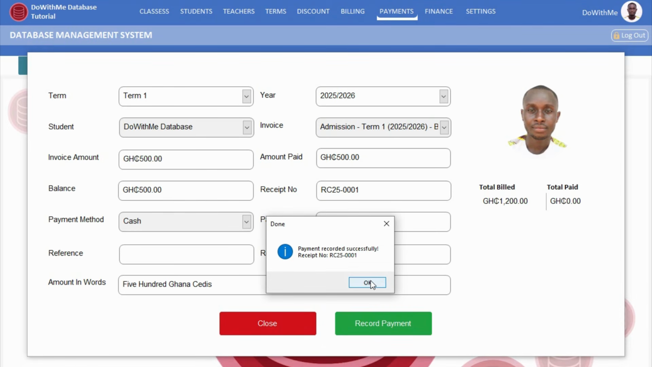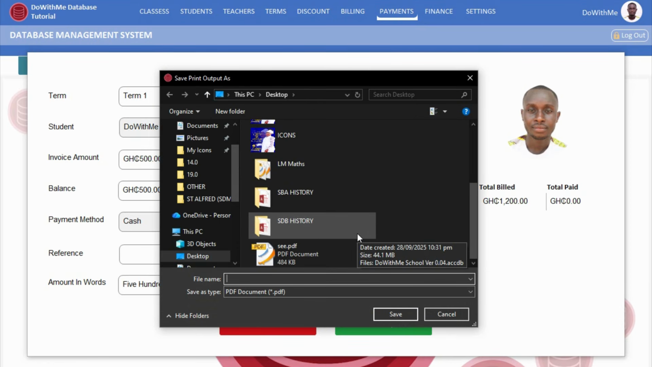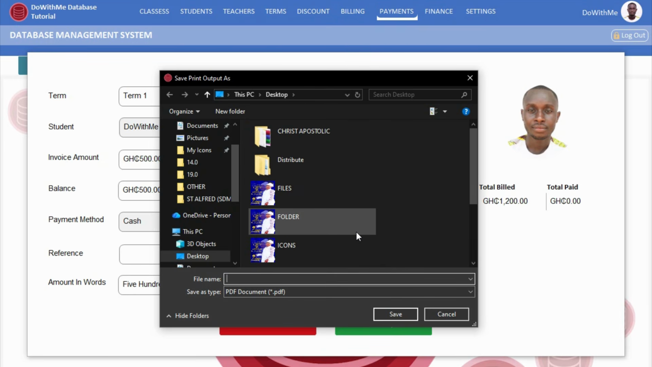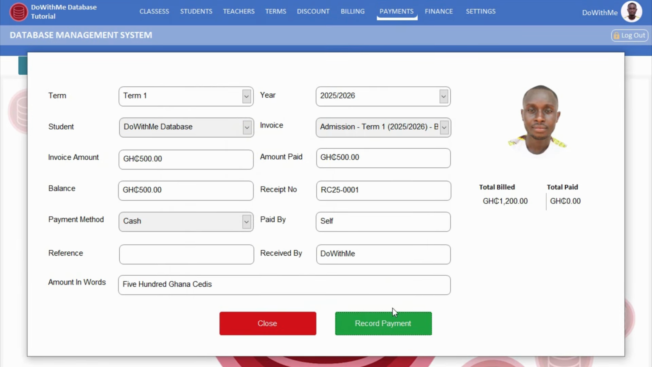So payment recorded successfully. All right. Yes. So this one, because my machine is not connected to a printer, if your machine is connected to a printer, automatically the receipt will be printed. But because my machine is not connected to a printer, that's why the receipt is requesting for a printer. But since I don't have a printer, I will cancel it. All right. So now we are done.